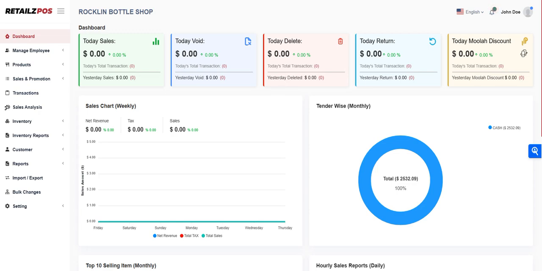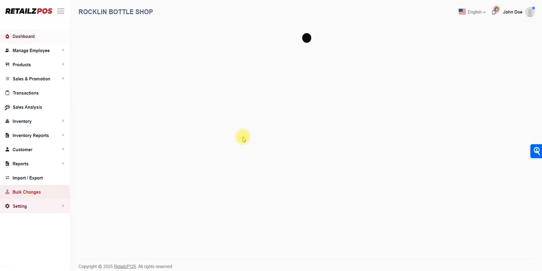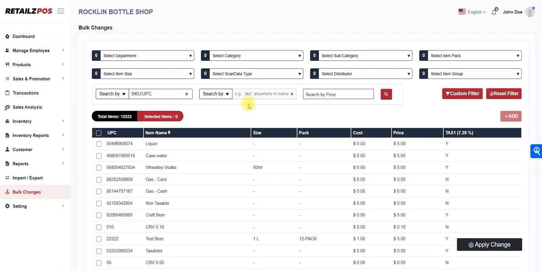To make changes simultaneously for more than one item, the best way to do so is through the bulk changes application. So you'll go ahead and click on bulk changes. Once it loads, it'll show you some options here. As you notice, there's the drop down, so you can select and filter specific departments or specific categories that you want to make changes in.